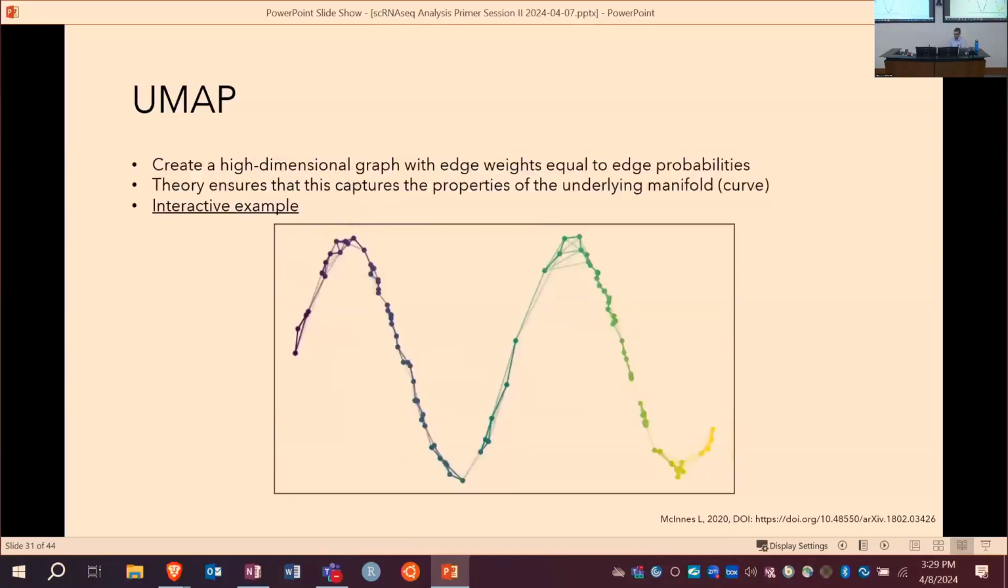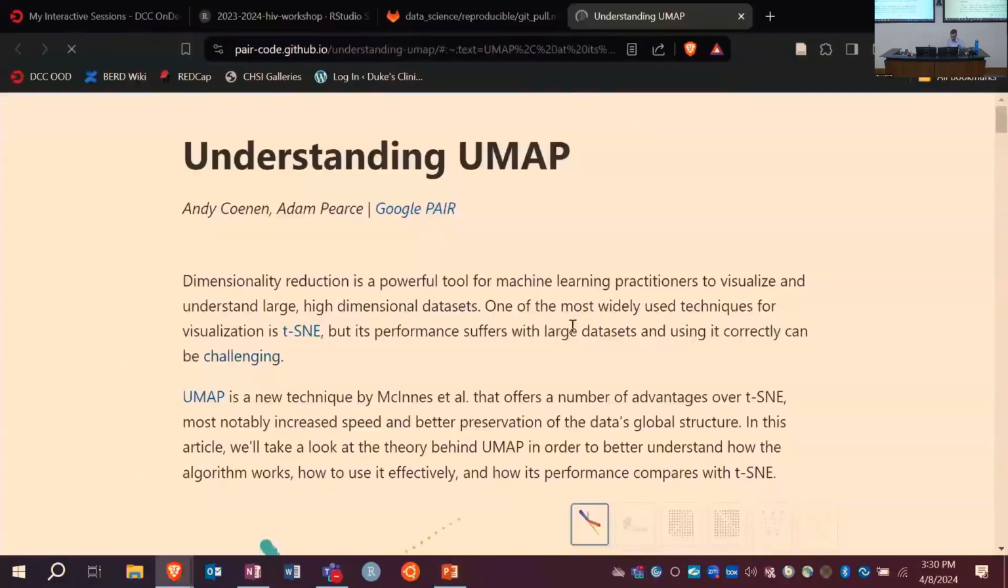So from this fuzzy definition of connectedness, they end up creating a high dimensional graph with edge weights equal to the probabilities that we defined with those fuzzy radii earlier. They say that theory ensures that this captures the properties of the underlying manifold, in this case, the sinusoidal curve that produced the data. I can only take their word for that theory because I do not fully understand it. And I do have this interactive example here, which we can try to play with.